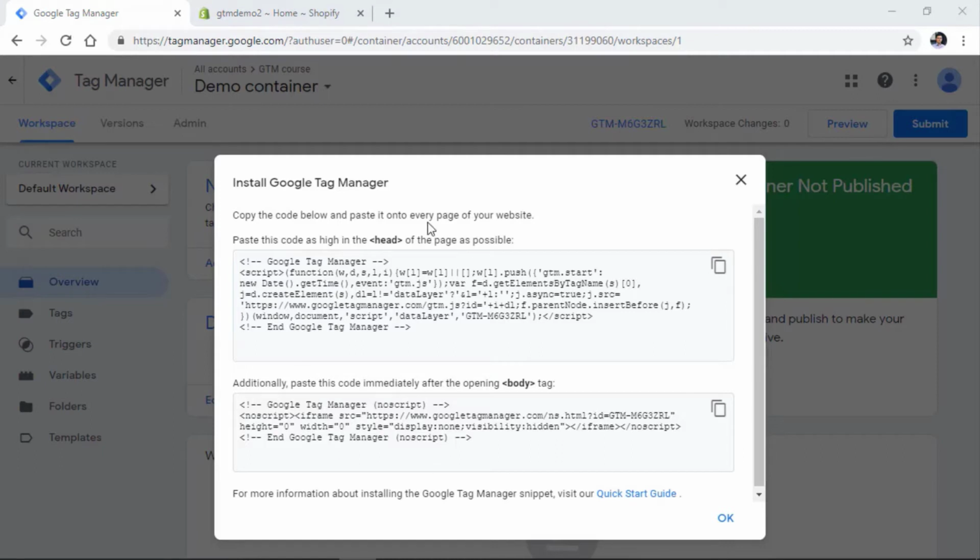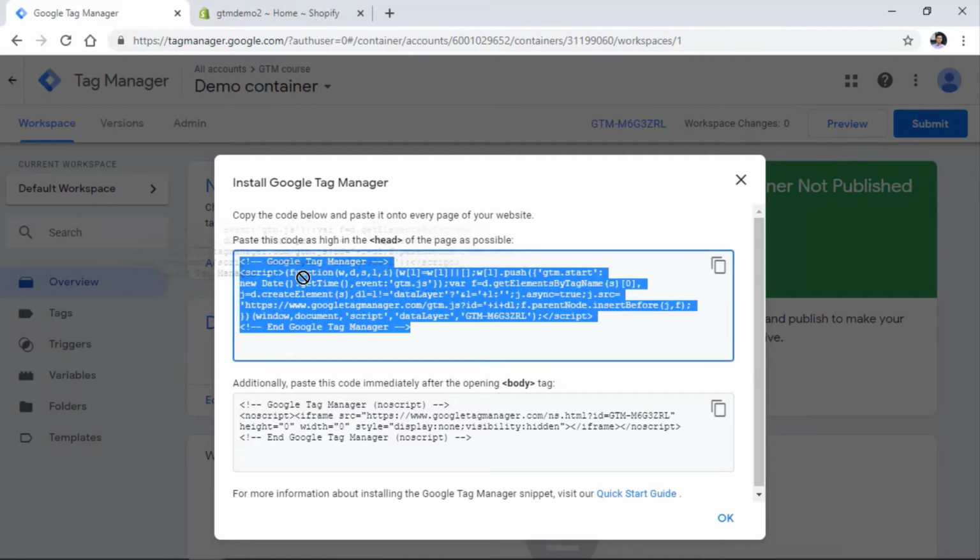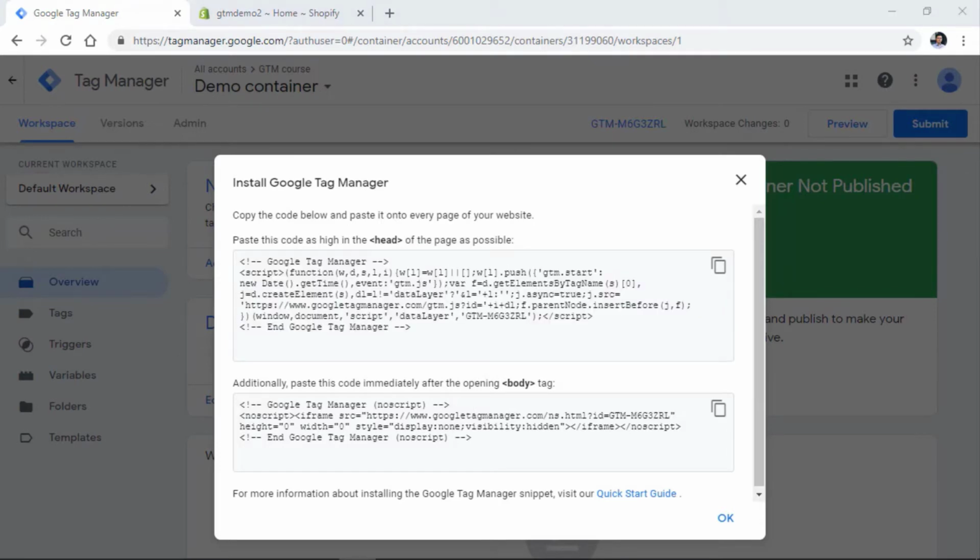Usually, the task of adding these two codes is handled by the developers. So if you have them, you should forward these two codes to your developer. If you are handling the development of the website by yourself and you don't have a developer, then let's take a look at how you should add these two codes to the website.